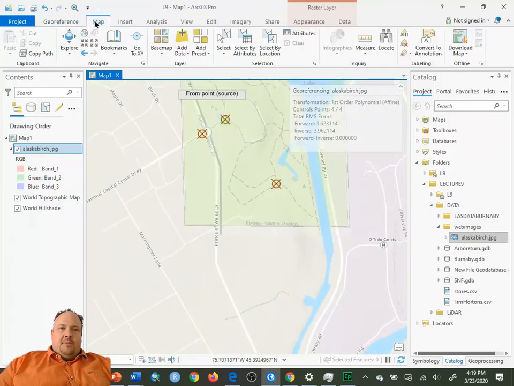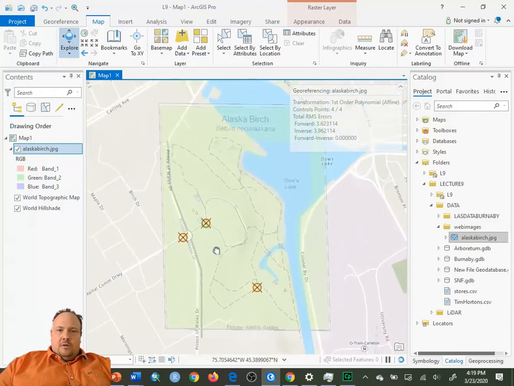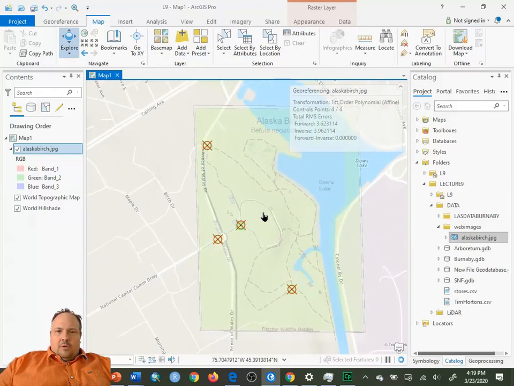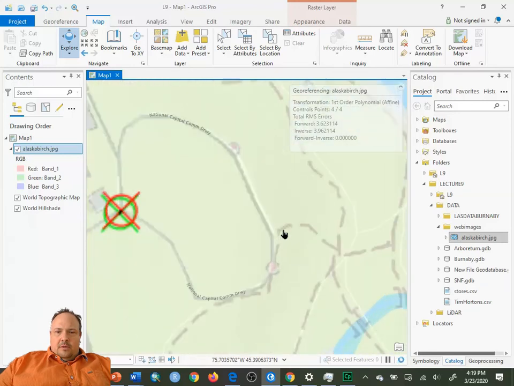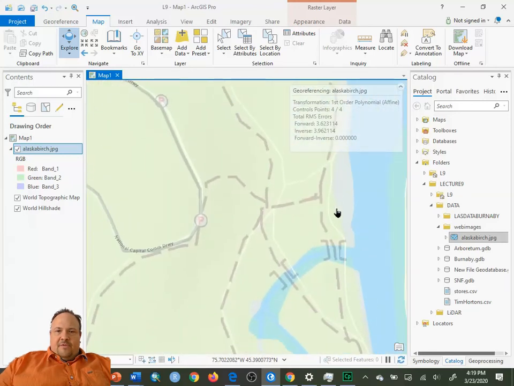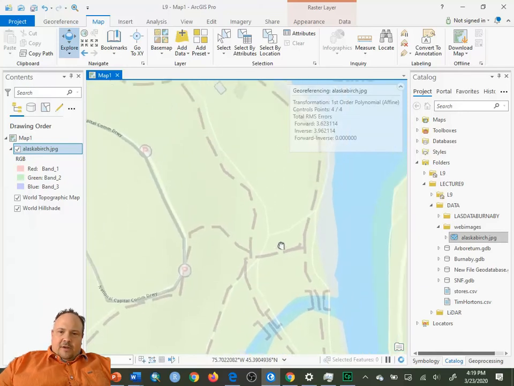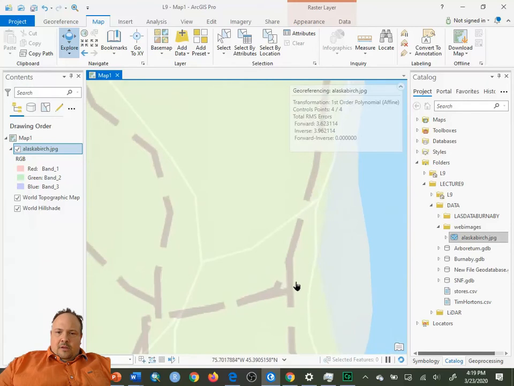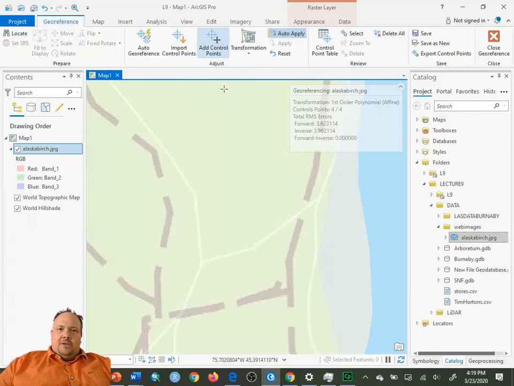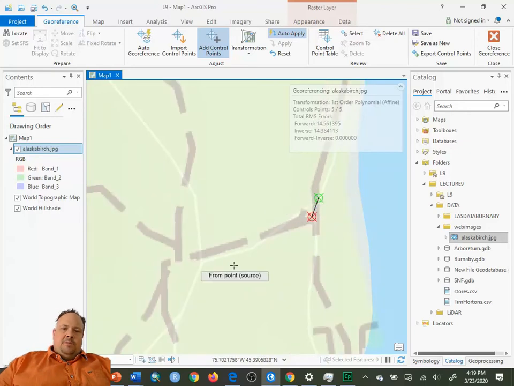So I'm going to again go back to my map tab, explore, and I'll look around. I can see it's not matching up very well in this area at all. So what I'll probably do is try to find one here. So I can see that this probably should be right there. So I'll go back to my Georeference tab, add control points. Let's say that should be approximately there. Now it starts to match up a bit over there.